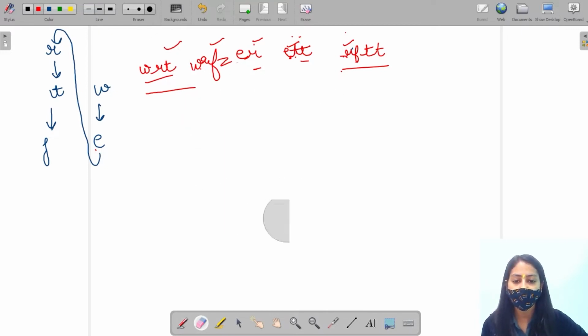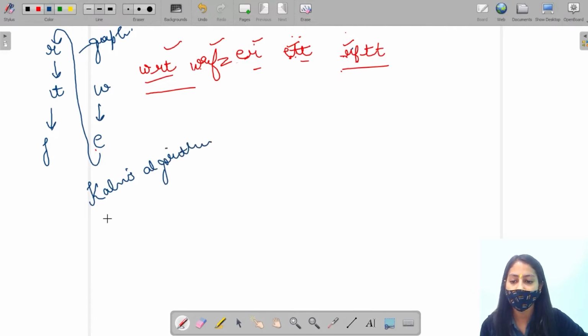So if we are not able to find the lexicographical order of any letter, then we can put that in any of the places. So how can we find it? You can see that this is something like a graph, right? So we are going to use a graph in this, and we are going to use Kahn's algorithm in order to find the topological order of this graph, right?